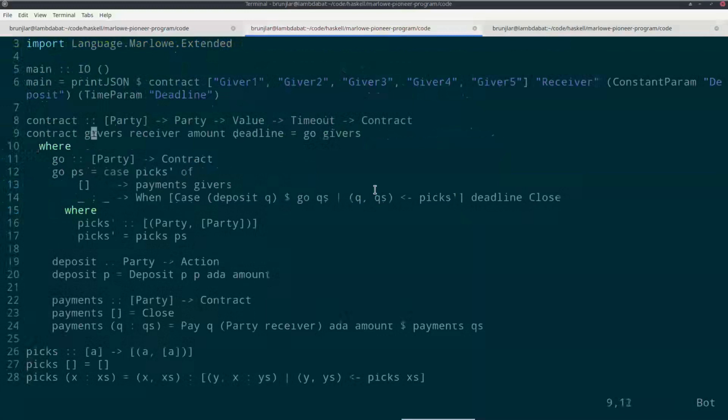So on the top level, I call this helper function go, initially with all givers. And now there are two cases. First case is that the list is empty. So there is no giver left. So all of them have made their deposits, or there were no givers to begin with.